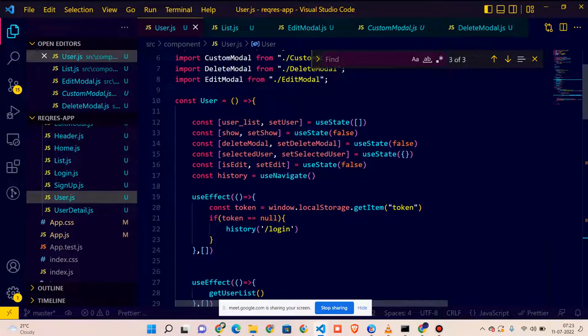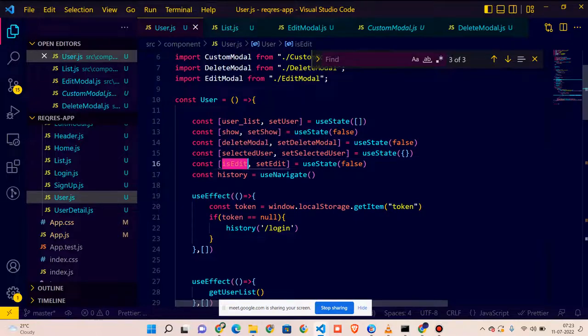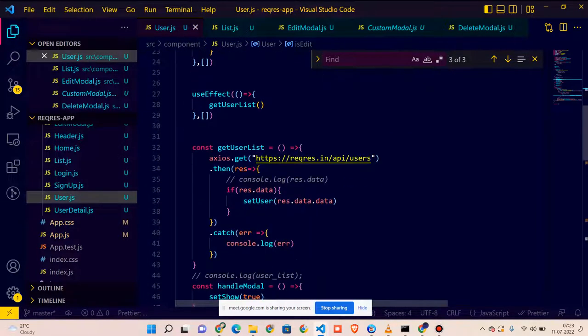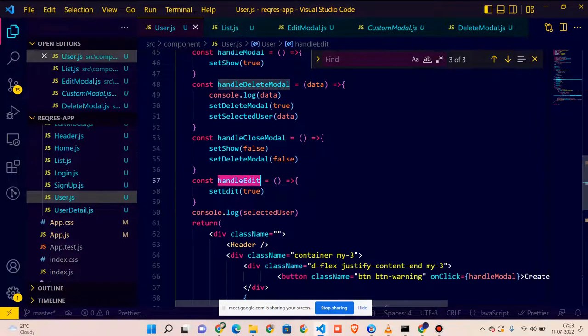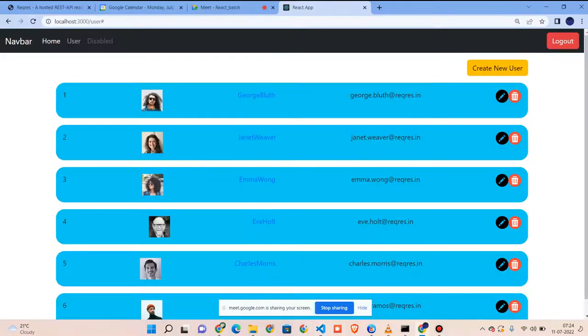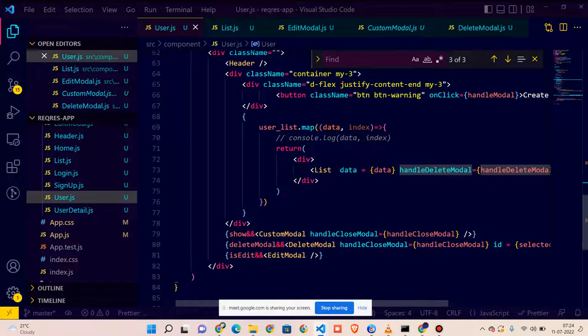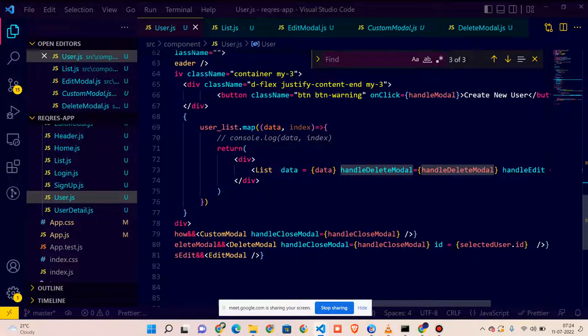So if you go over here, first what we did, we created one state, because we want, if someone clicks on that icon only, then the pop-up will come. So for that we created one state, and one function called handle edit, and here we are setting the value of the state edit as true. We have created this function, but we have to call it when someone clicks on this edit icon. We can check, in user we didn't have that edit icon. The edit icon is on the list page, and the function is on the user page.